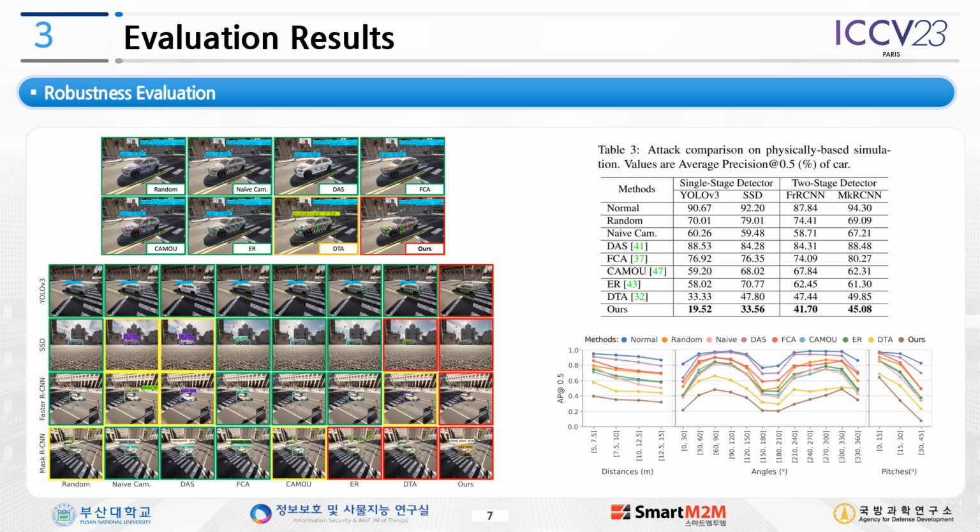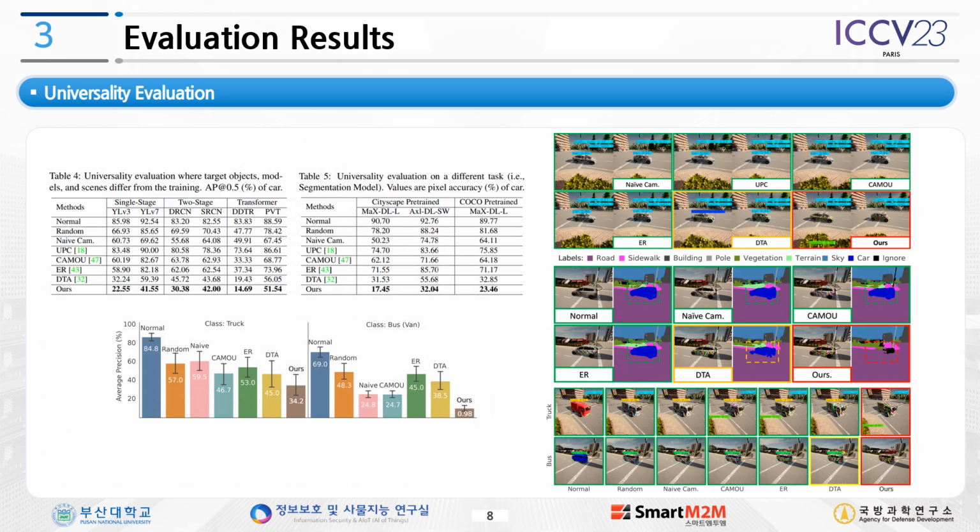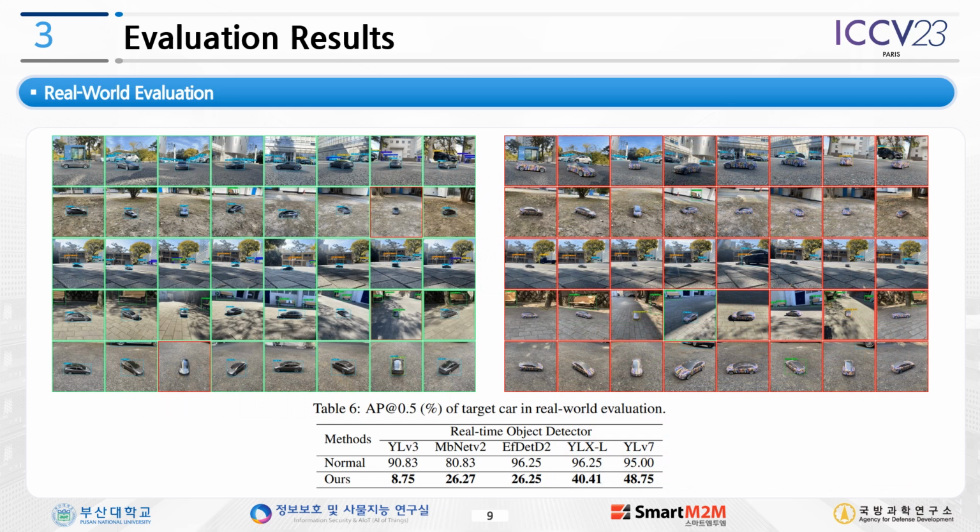Here are attack comparisons between our proposed method and previous works in robustness evaluation. It's clear how our proposal consistently outperforms prior works across different detectors and viewing angles. Here are attack comparisons in our universality evaluation. We thoroughly assess the effectiveness of adversarial camouflage across various target objects, using up-to-date detectors, different tasks, and classes. Once again, our proposal outperforms prior works. Finally, here are the real-world sample evaluations of our adversarial camouflage using practical, real-time detectors. Our experiments confirm the effectiveness of our camouflage in real-world scenarios.